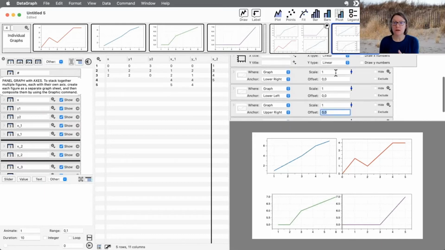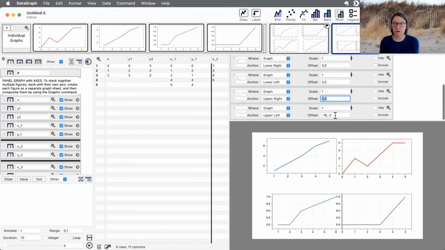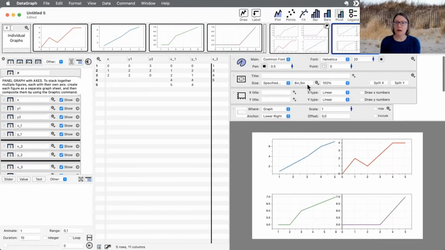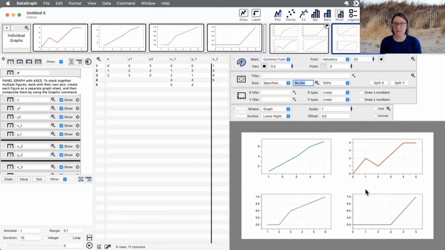So here I'm going to set all my offsets to 0, 0, actually. So everything is just offset in the same way. I would need to make my graph a little bit wider right now to accommodate the graphs as I have them set up. But there you go. So everything is aligned perfectly.